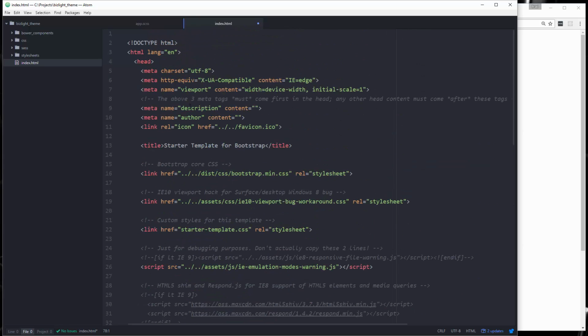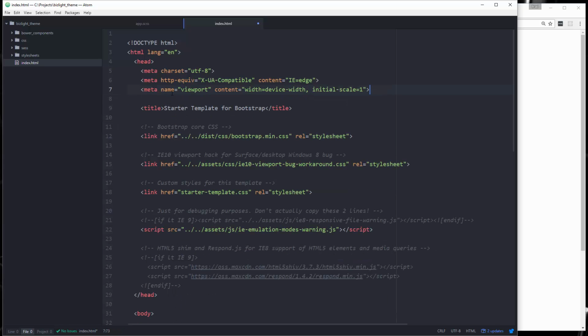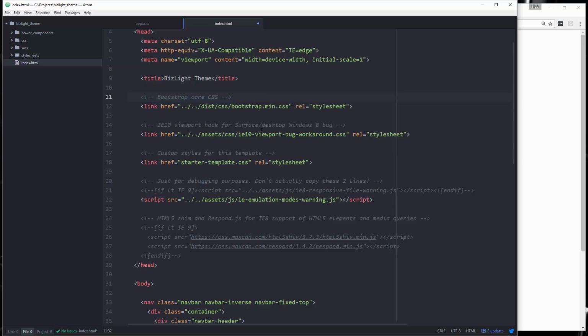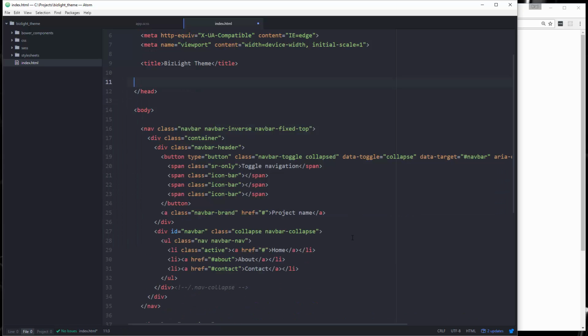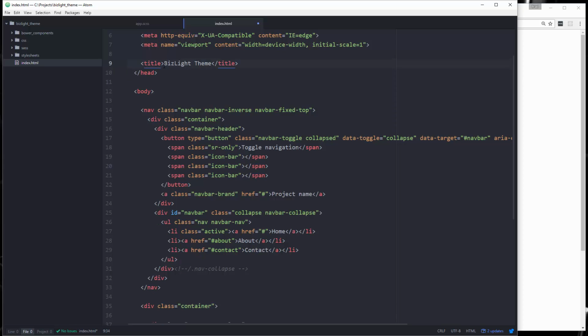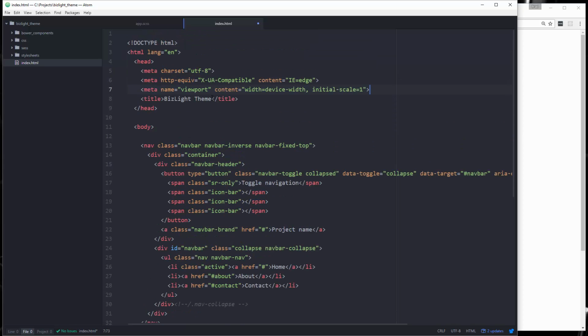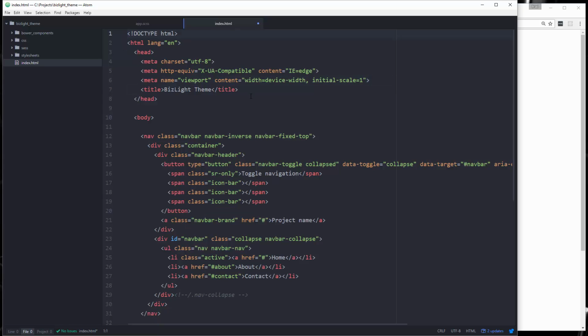Alright, now we can get rid of a lot of this stuff. Let's get rid of this icon, description, author. We're going to keep the viewport because this is going to be a responsive theme. For the title, let's change that to Bizlite theme. Let's see, we're not going to need any of these CSS references. We only need to reference our one app.css file. Alright, that's what's great about Sass, is that it will take all of your CSS files and combine them.